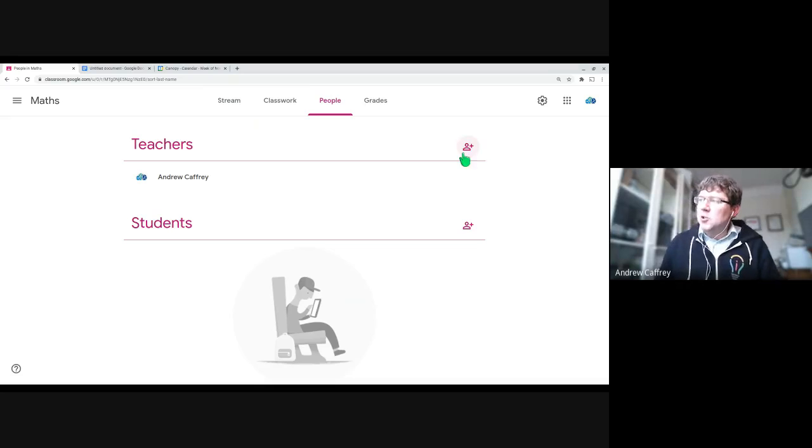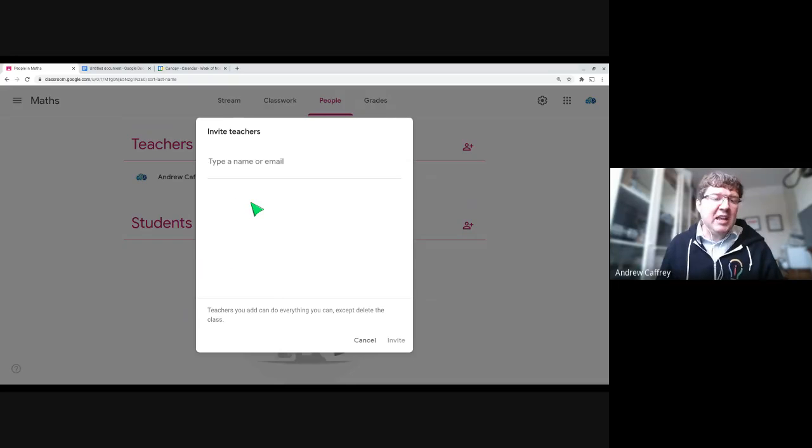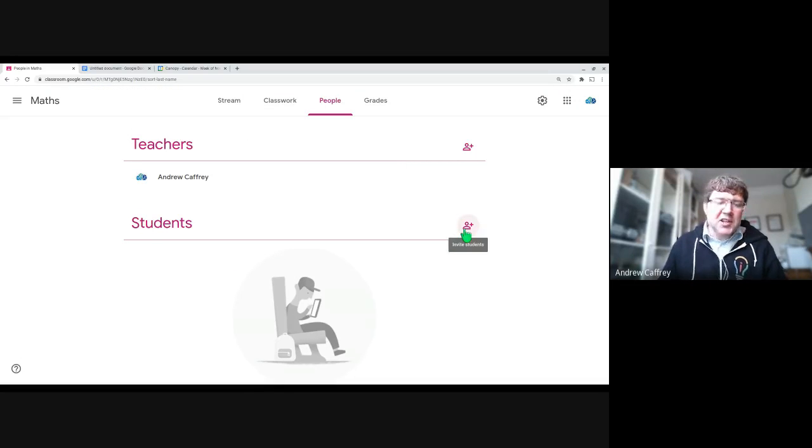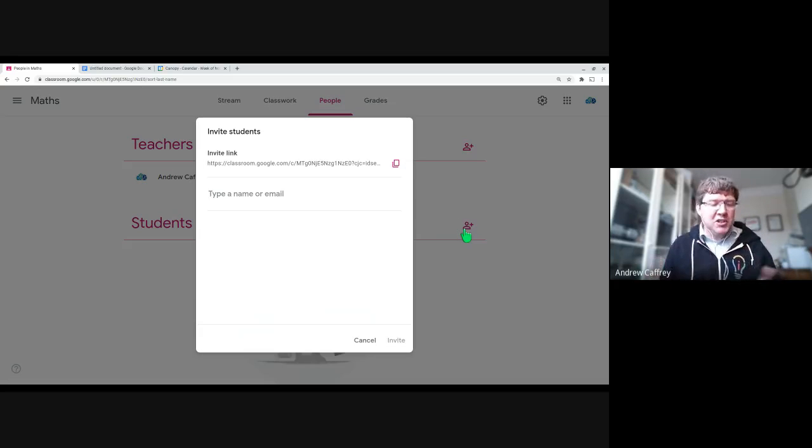So I can bring in more teachers. If there's 2 teachers teaching this subject, teaching maths, I can bring in another teacher here by popping their email address in, typing their name in. Or for students, I can do the same. I can press the plus button, and I have some other choices with students.